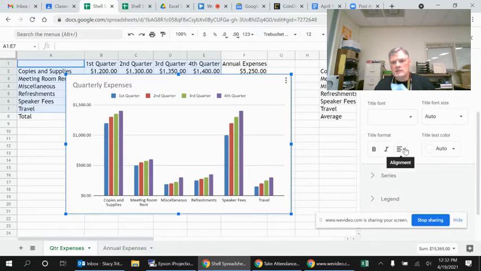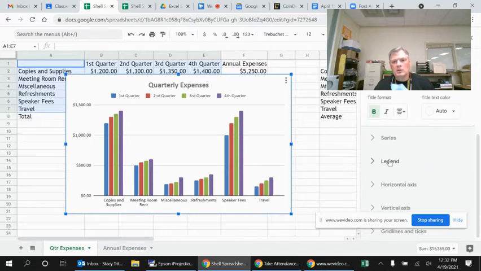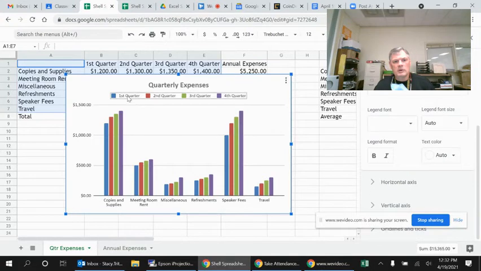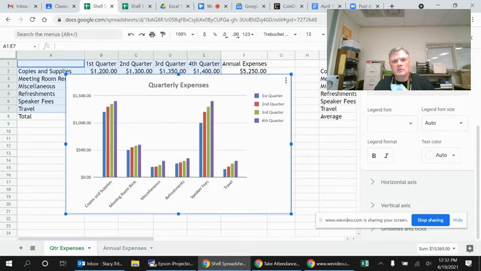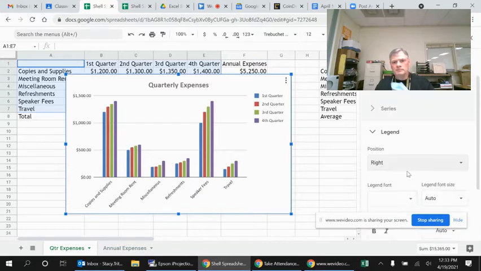The title format, we are going to center it. We're also going to bold it. The legend is right here, first, second, third, fourth quarter. The position, we are going to put it at the right. So it looks like that. And basically we are done with this one.